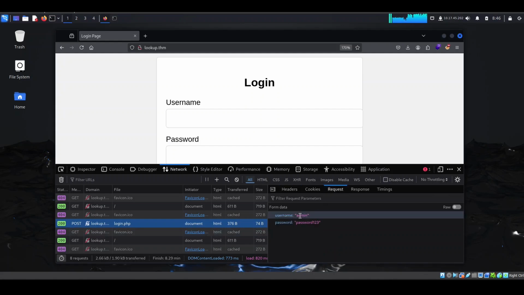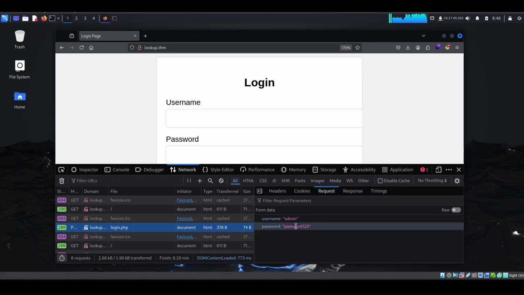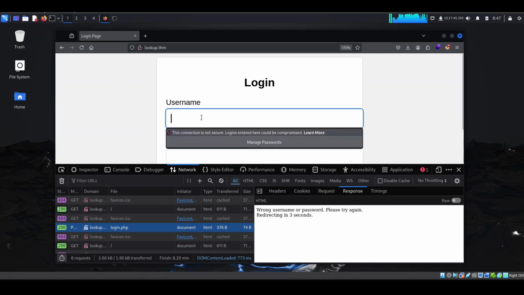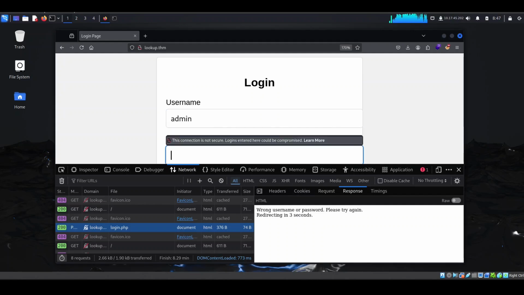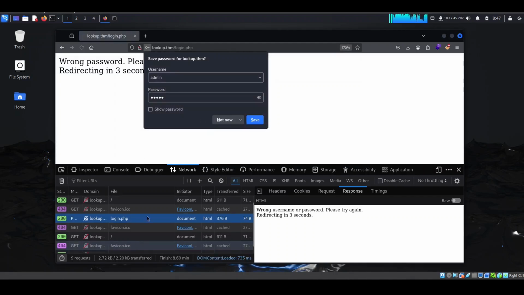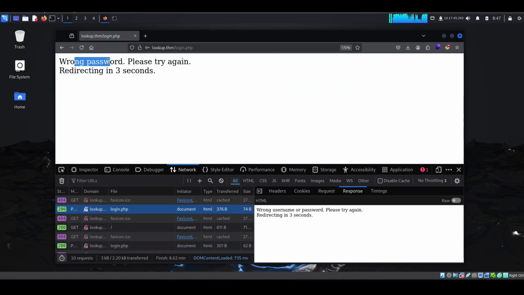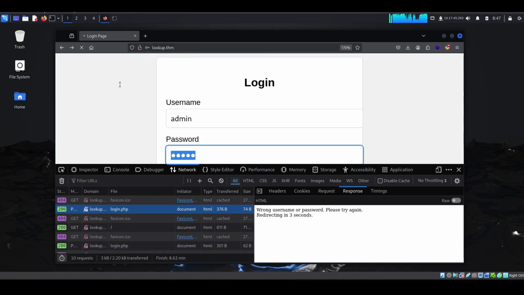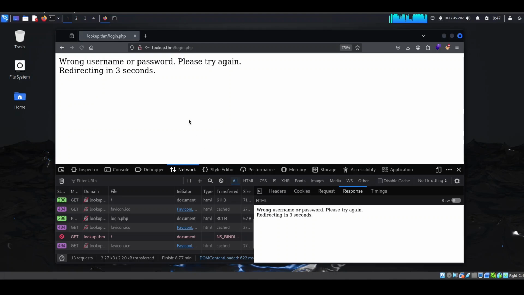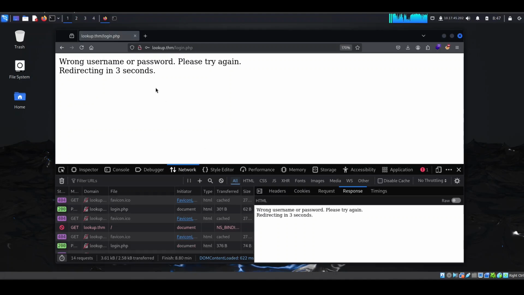So we specify the username as admin and the password is password123, but it still did not work. So we specify admin and any other password except password123, like any, still press enter. It says wrong password. But when we specify password123 as the password, it says wrong username or password. So there is definitely something with the password123 password.